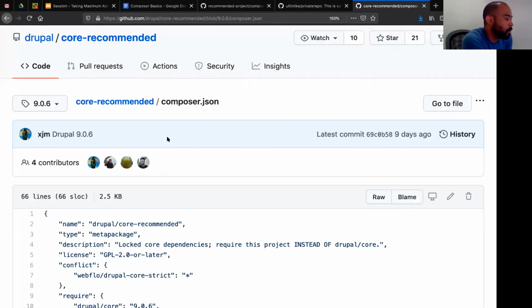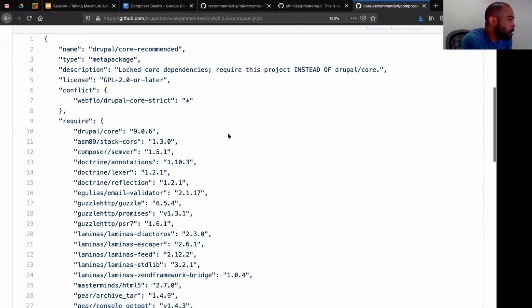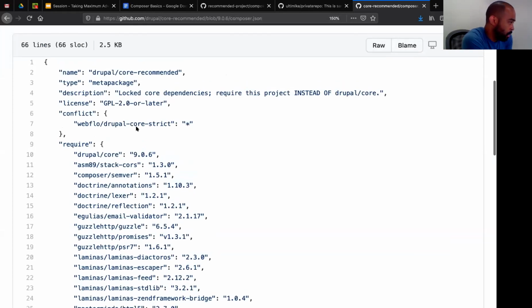Can I ask a question, Michael? Yeah. So with those versions on the dependencies locked like that, it seems like when you go to update Drupal core recommended, you just have to do composer update. Otherwise, I think I've run into the issue where if you just do composer update and then Drupal core recommended, some of the dependencies don't get updated, maybe because there's another module that requires them to be locked at a lower level.